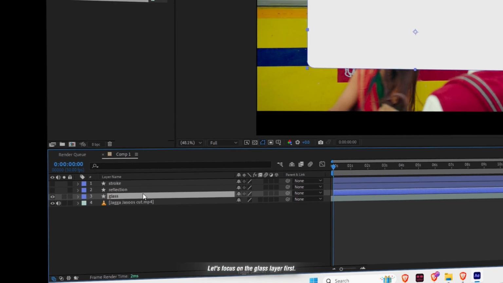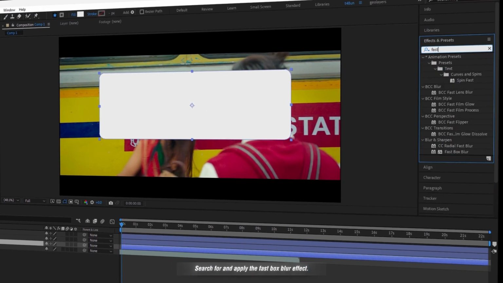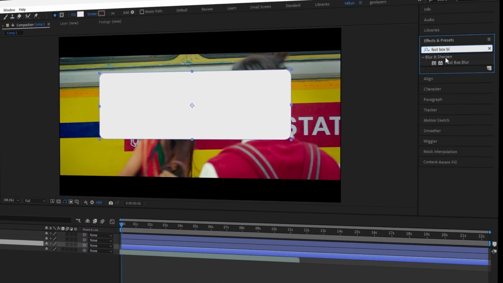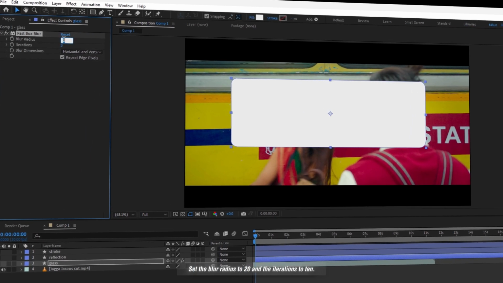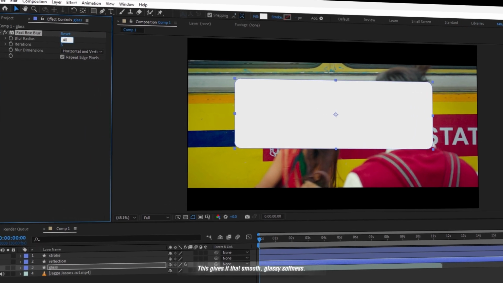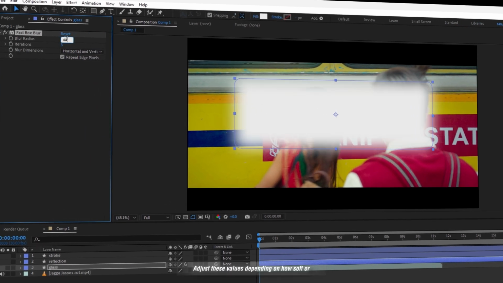Let's focus on the glass layer first. Search for and apply the Fast Box Blur effect. Set the blur radius to 20, and the iterations to 10, this gives it that smooth, glassy softness. Adjust these values depending on how soft or sharp you want the look.